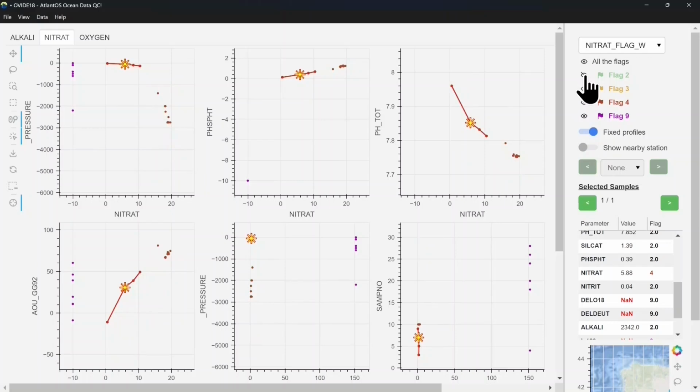When the fixed profile switch is enabled, the corresponding profile remains visible even if the flagged samples are hidden. The user will keep seeing the profiles even if the samples are invisible due to changed visibility for some flags in the upper section, as can be seen in the following example, where the profile remains in the right panel even when no samples are shown by flags.